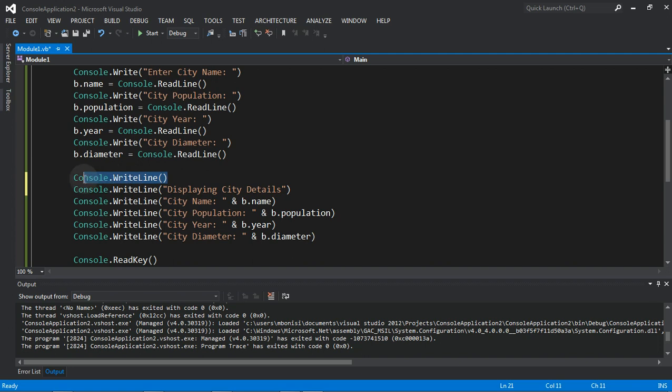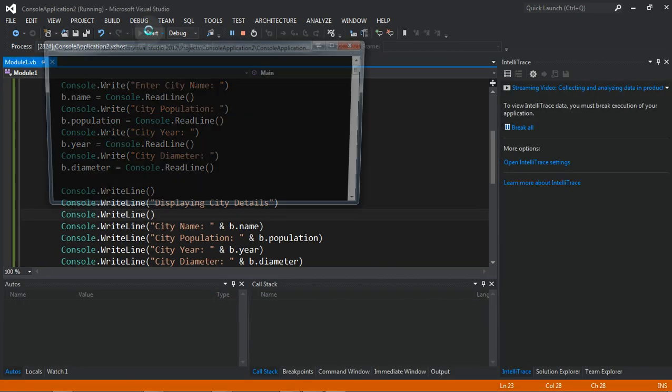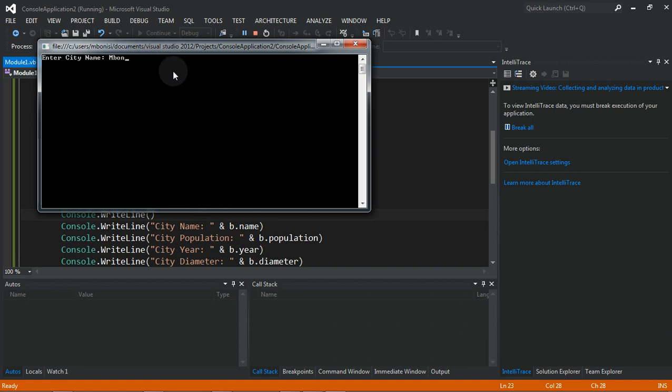Okay, I need to copy this same thing again so that we create some more spaces, because this one is not doing good. This is not necessary though, but for me I just want it to look nicely. So the population, whatever I put, so that we'll see if the program runs. As you can see, displaying city details and everything is displayed on the screen.